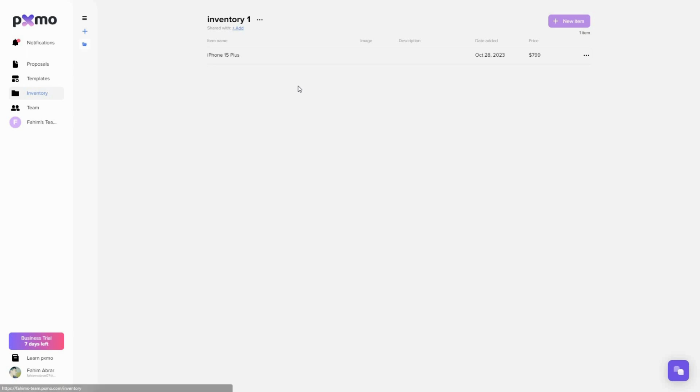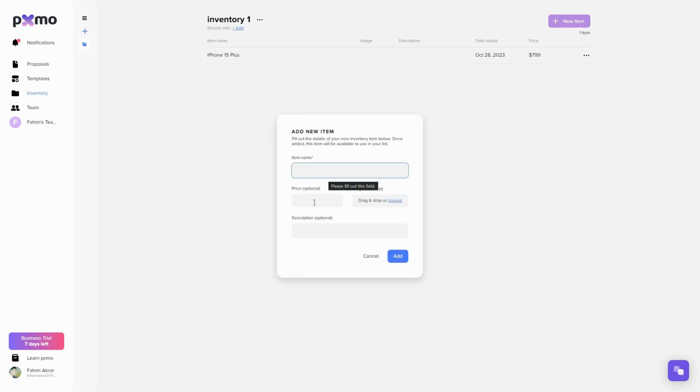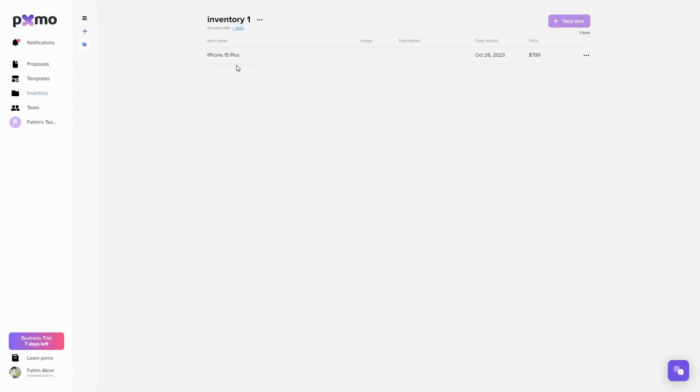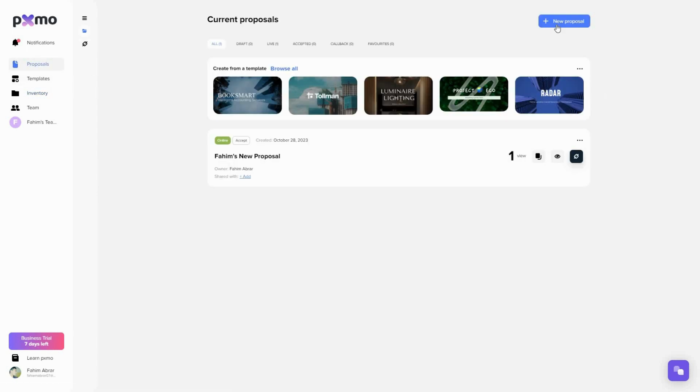There is also inventory. So on this inventory section, first you have to create an inventory. So as you can see, I have created one. And once you create an inventory, you can add various products. For example, I have added this iPhone 15 Plus product. To add the product, all you have to do is, after creating the inventory, just click on new item, and on this box give the item name, the price, the image, and the description. So what it does is, once you add some products or items, for example, I have added this iPhone 15 Plus, they are going to appear when you try to create a proposal.